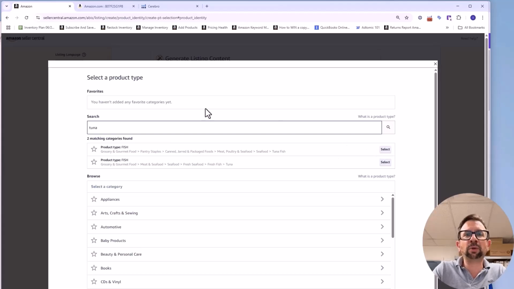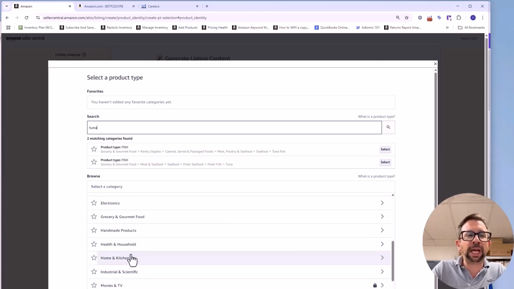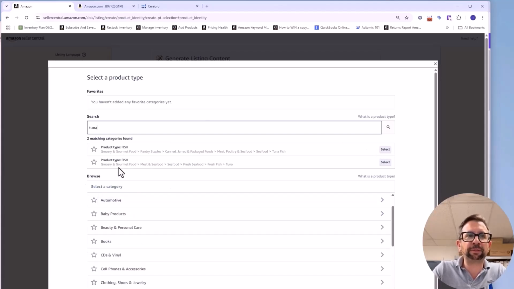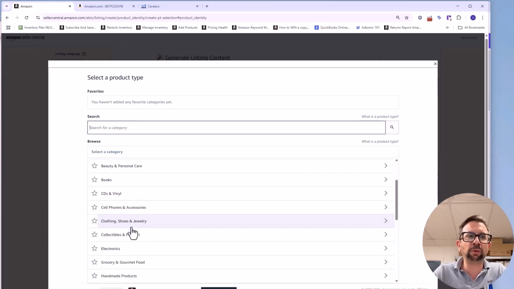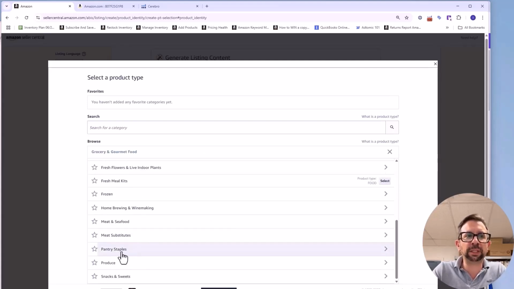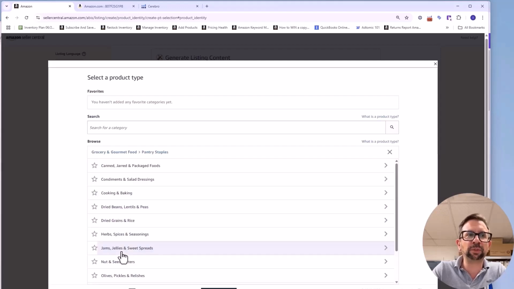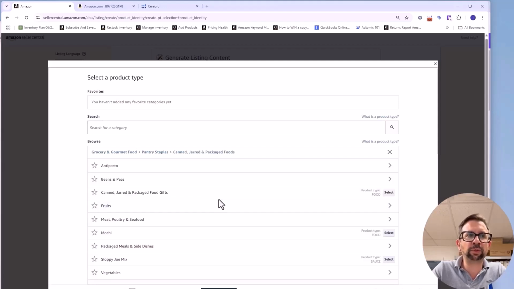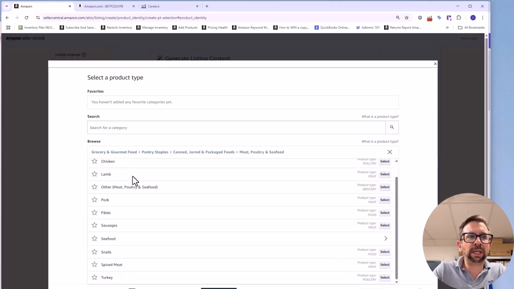This is canned. So you can either go through each category and really try to find your specific type if it doesn't match here, or I could select this, okay? So I'm going to go to grocery. If the keyword thing didn't work, I'm going to have to go through these and look for pantry and staples, canned and jarred packaged foods, and canned, jarred, and packaged foods. Let's see, meat, and then seafood. So I could click this.